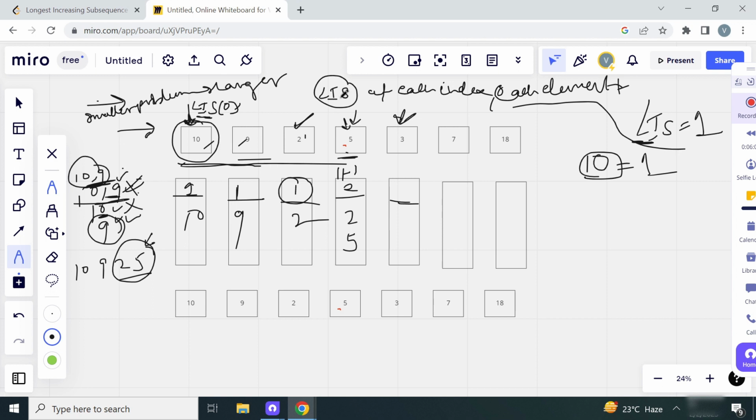It can come after only 2. So 2 has the highest LIS as 1. So we'll do 1 plus 1, that is 1 from the LIS of the 2, and 1 for the 3, that will be 2, and the elements will be 2, 3 in the longest increasing subsequence ending at 3. Again we'll see for 7.